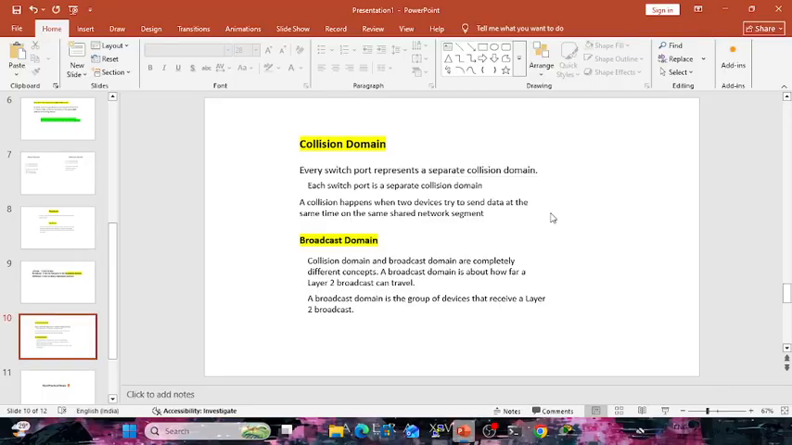Next one, this is the most important topic, guys. Interviewers also ask these questions: What is a collision domain? What is a broadcast domain? Collision domain and broadcast domain are completely different concepts. Broadcast domain is about how far a layer 2 broadcast can travel.